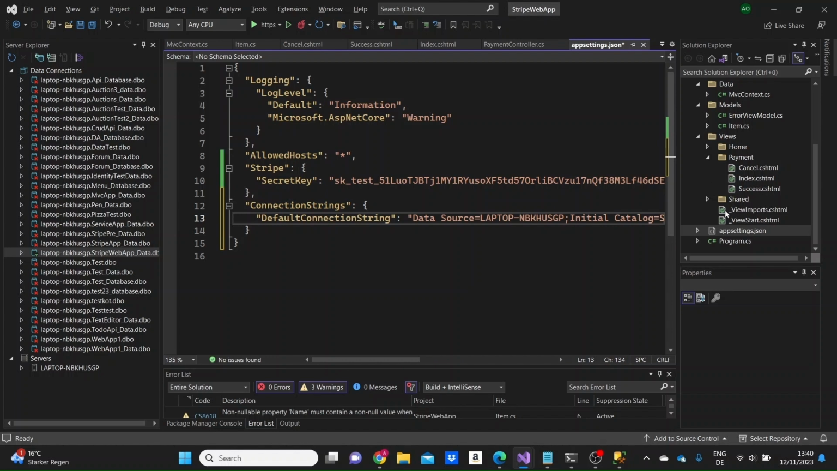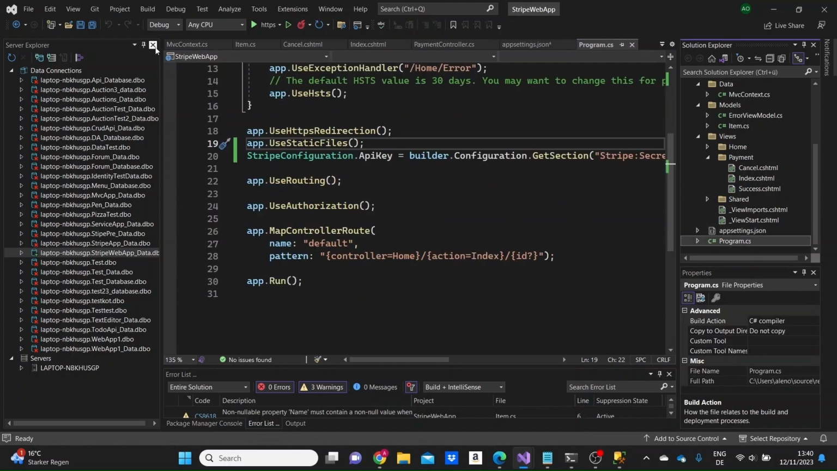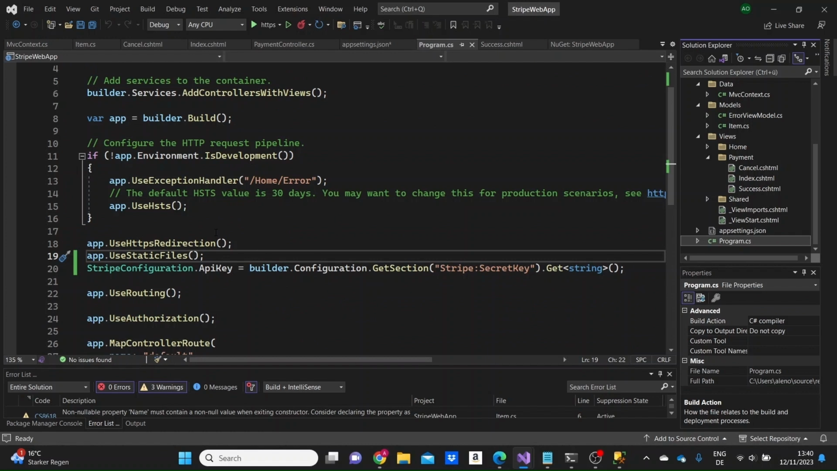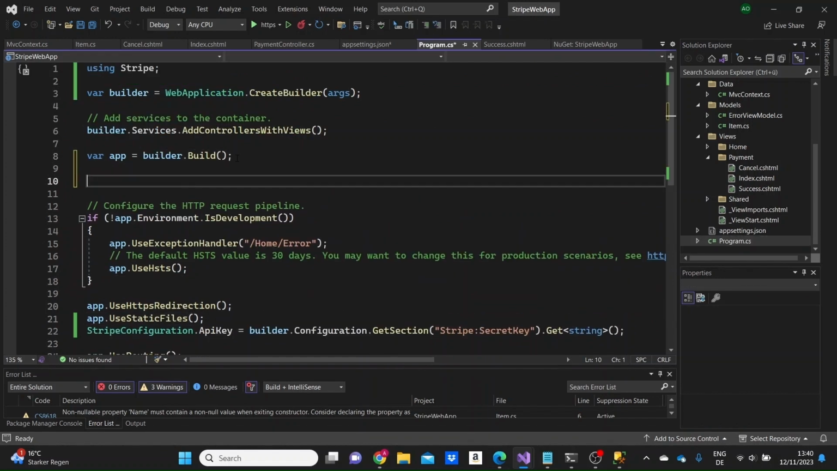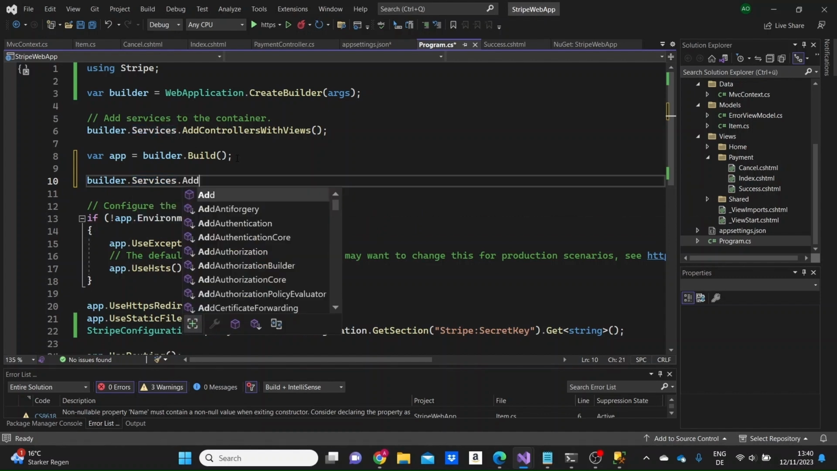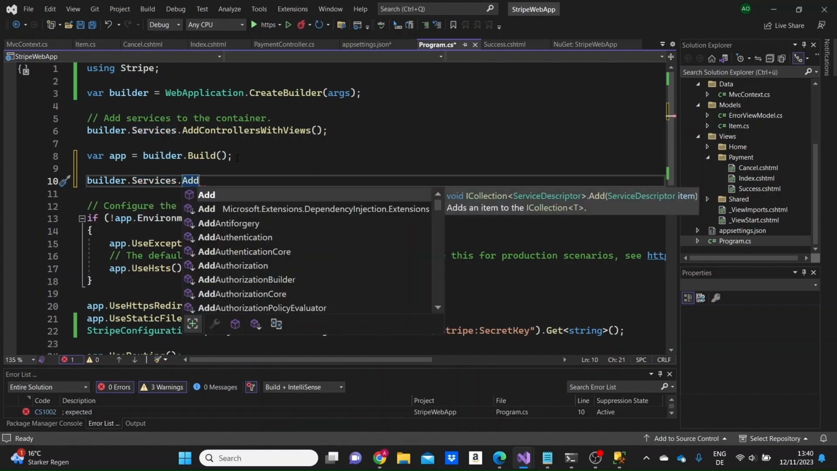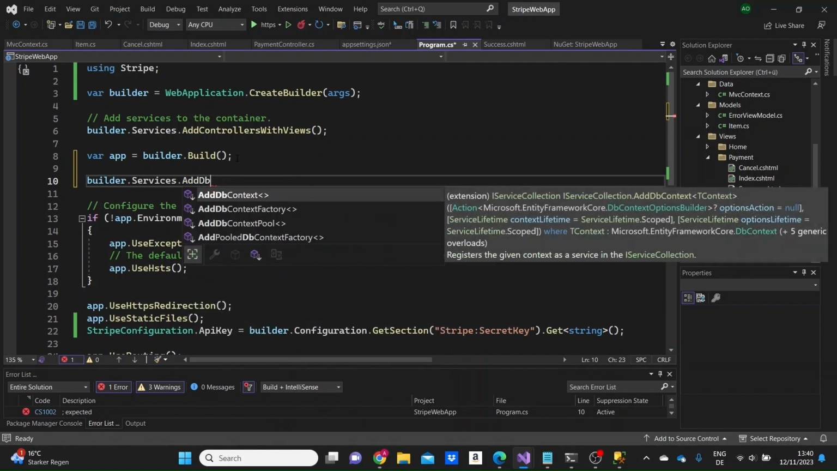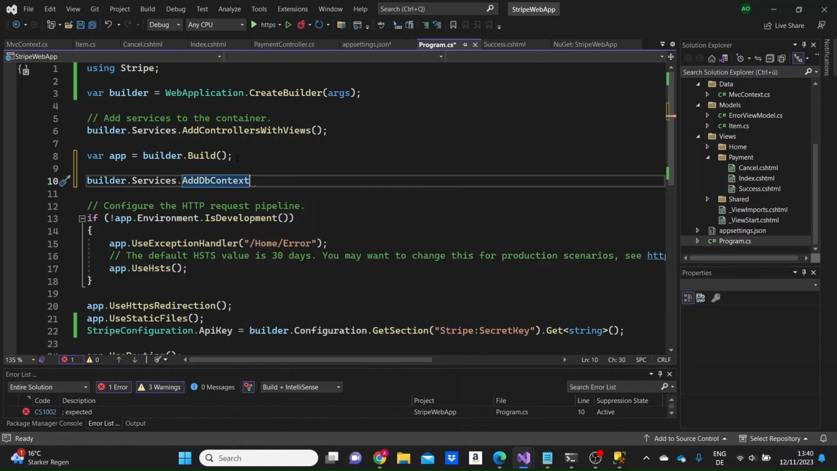Now, what's left to do? We created the model, then we created that instance inside the context. We created the database and stored the connection string in appsettings.json. Now we just need to go to Program.cs and add one more service here, builder.Services.Add. So basically we're adding here a service for the context.